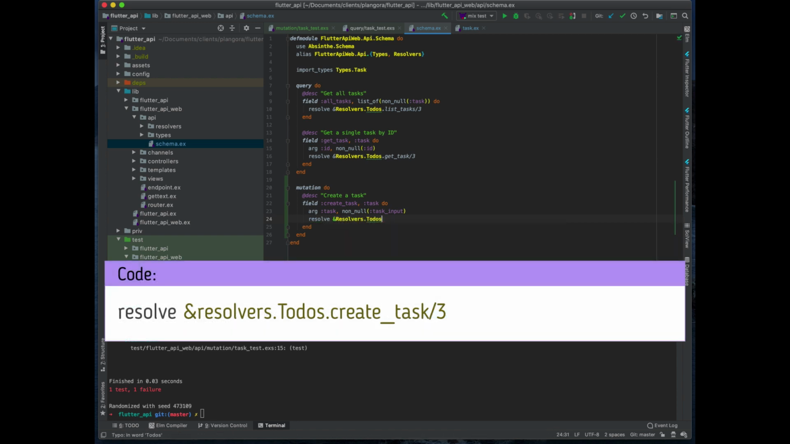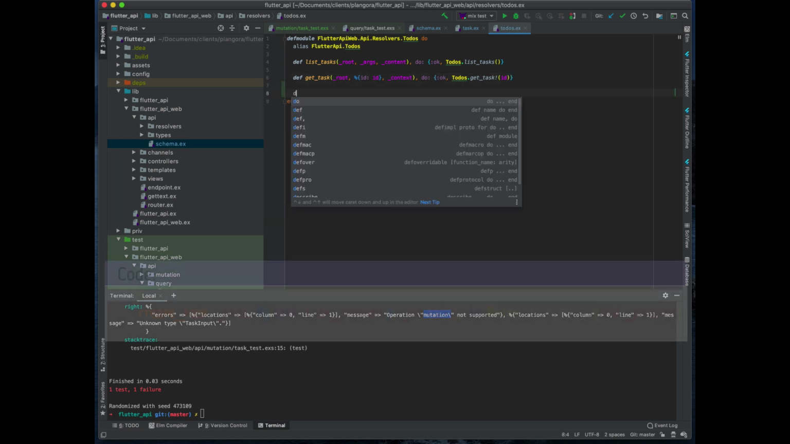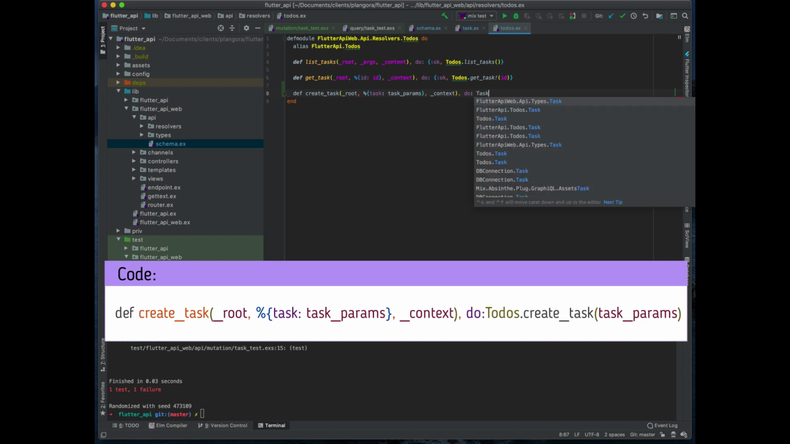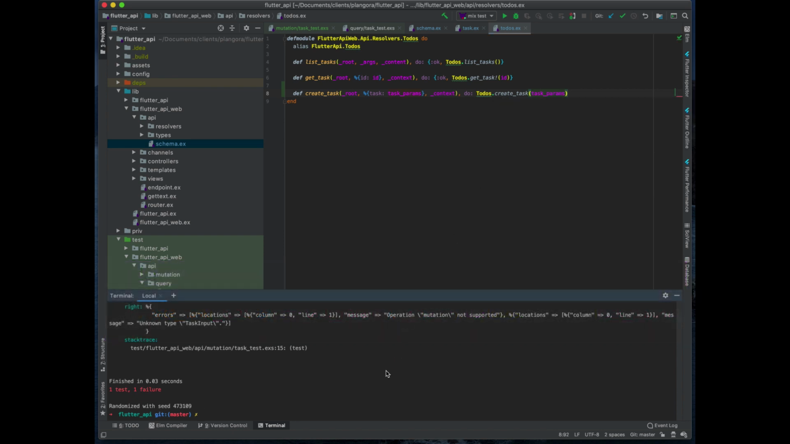So again, resolvers to-dos, and I'm going to say create task. They always have to be an arity of 3, so I'm just going to control click into here, do my create task. We're not going to need the root. We will, however, need task, which is going to be our task params. And again, we don't need context. Now, because our create task is already going to return a tuple of OK, we can just directly call to-dos create task, pass in our task params, and we should be good to go.